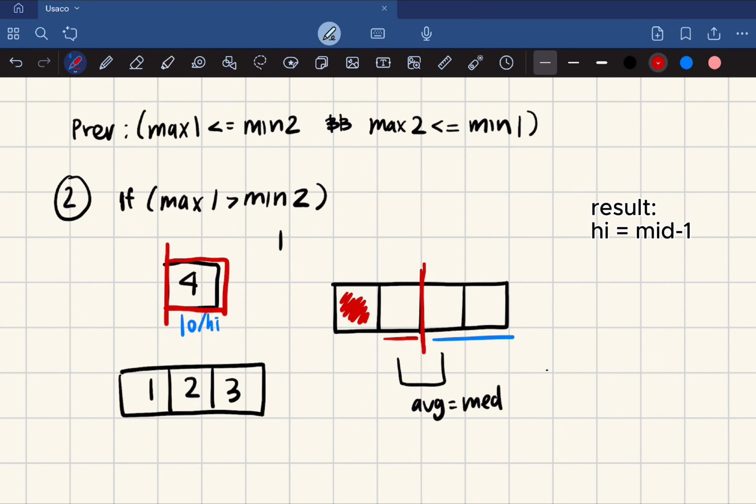So 4 is going to be on the right side of total, and we have 1 space left on the right and 2 spaces on the left, meaning that we have to split the second array with the partition being between the second and third indices.